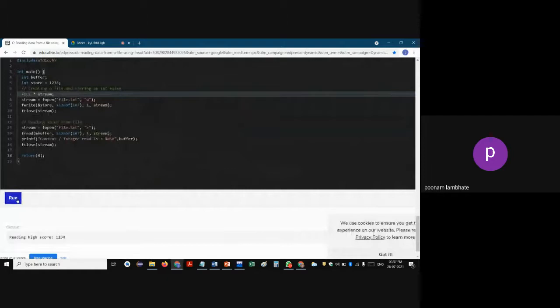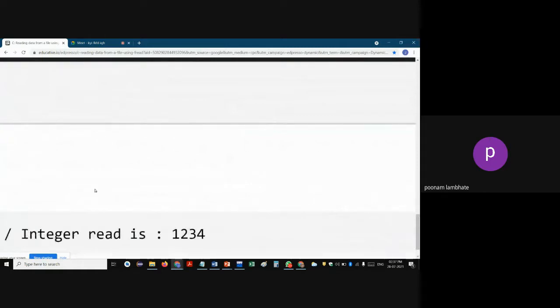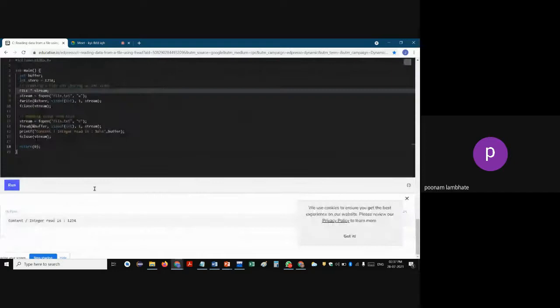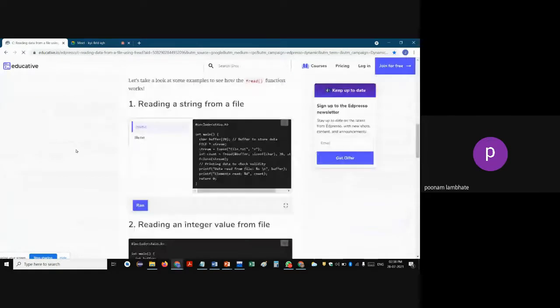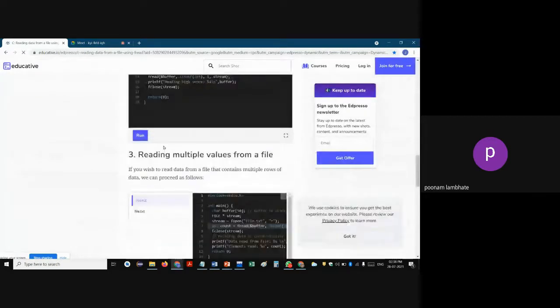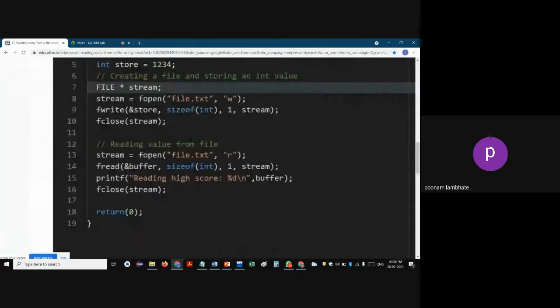So let me run this. So the code is getting executed and the output is: content or integer read is 1, 2, 3, 4. So to confirm this, you can also check the file content. Okay, 1, 2, 3, 4 will get stored in the file.